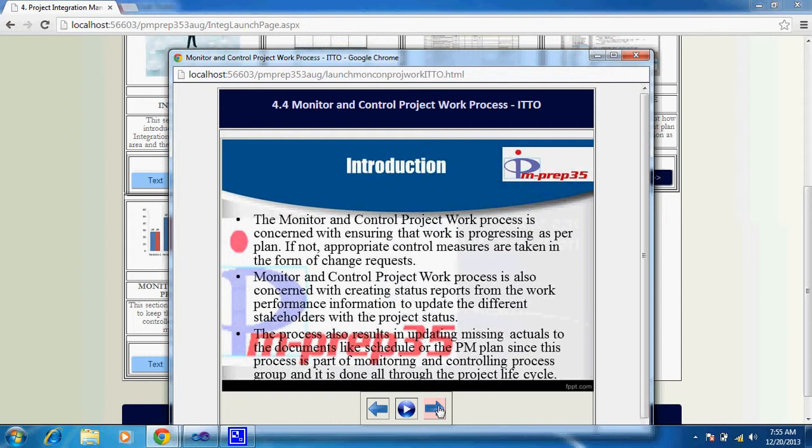The whole idea of the different monitoring and control processes falling in different knowledge areas is to check how the project is performing relative to the baseline and make any changes if things are not happening according to the plan. So there might be change requests that get raised and approved, and then the controlling action happens in the form of making those changes to the deliverables, or it might be to the product of the project.